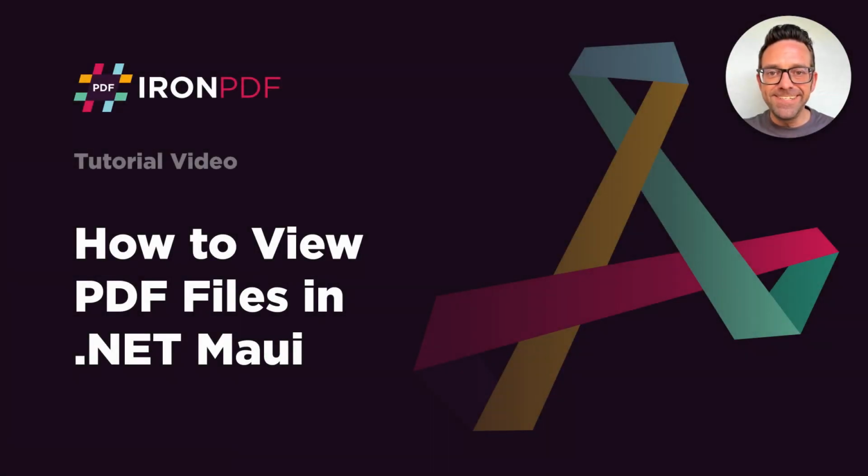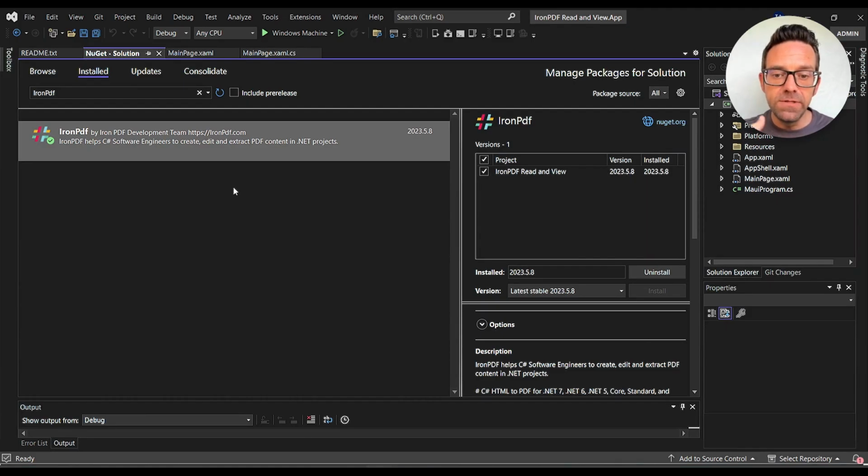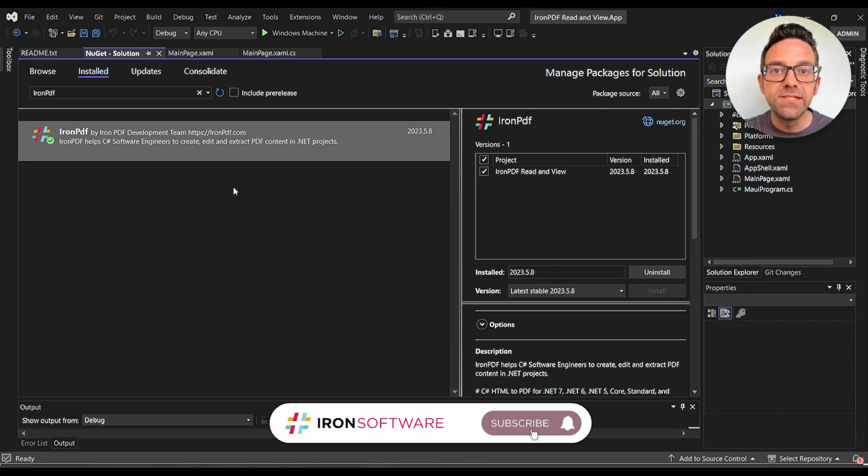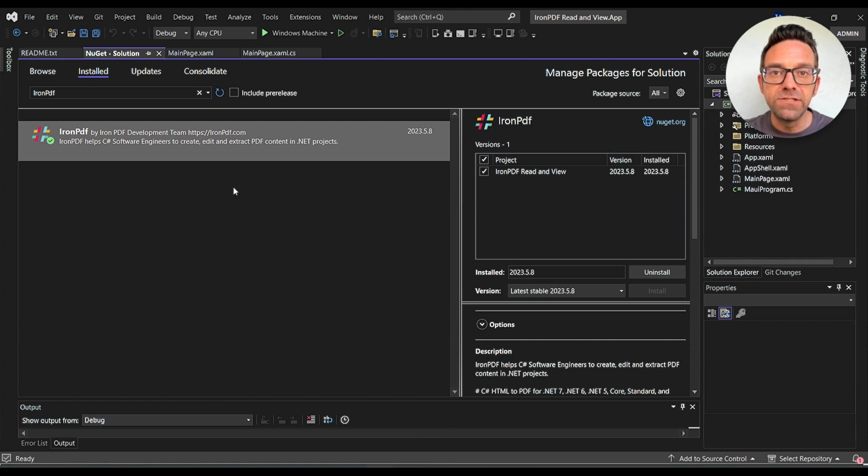Hello developers. Today we're going to explore how to view PDF files in .NET MAUI. Before we begin, please note that I'll be using Visual Studio 2022 with IronPDF installed. You can install IronPDF through the NuGet Package Manager. To ensure a seamless experience, I always recommend downloading the latest versions of both IronPDF and Visual Studio. So let's go ahead and start.